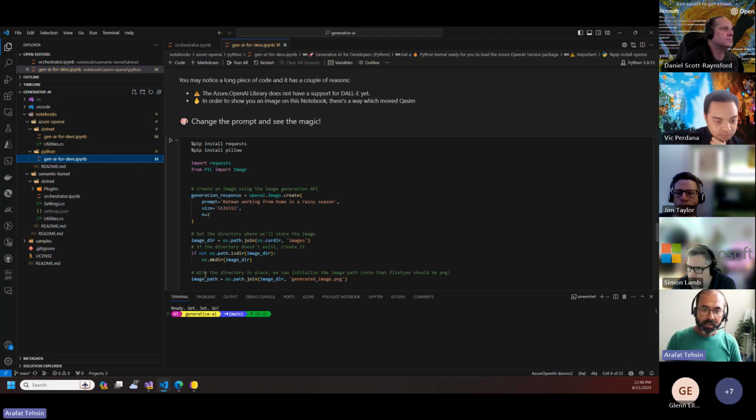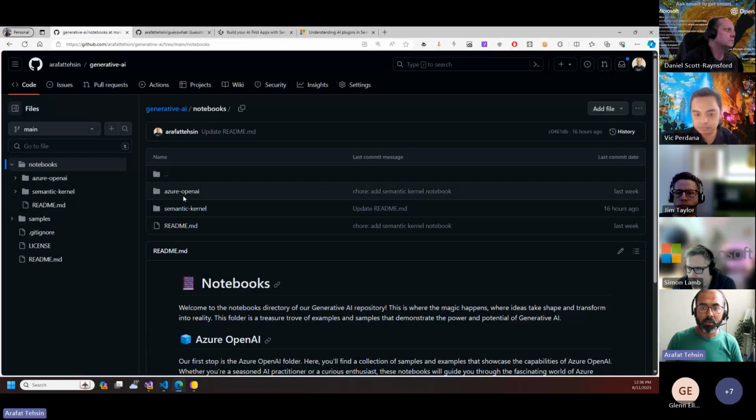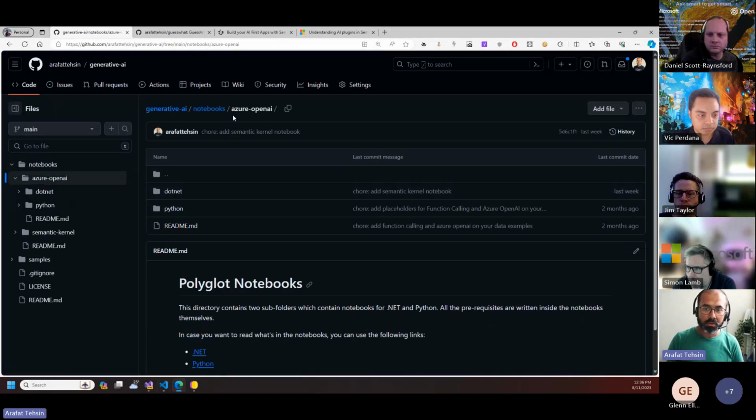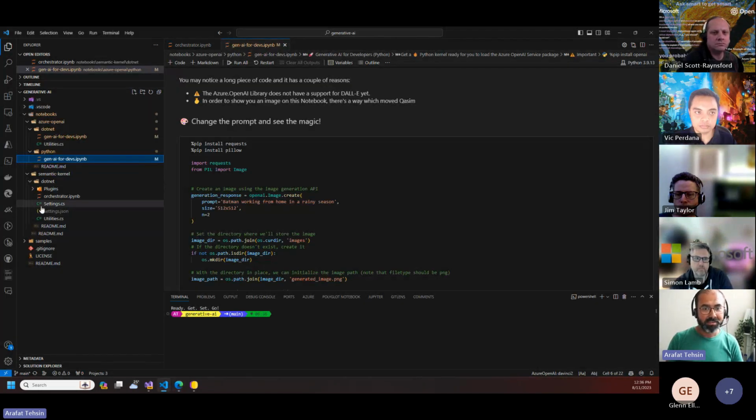As soon as I went with the Semantic Kernel route, I thought I should create both notebooks. So I've created an Azure OpenAI notebook and a Semantic Kernel notebook. I decided to create just the notebook in the start, but then I moved towards my end-to-end solution.